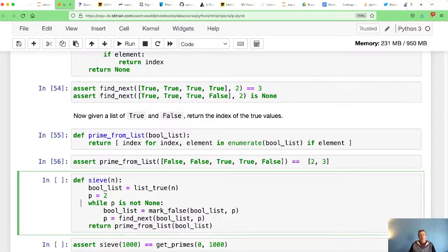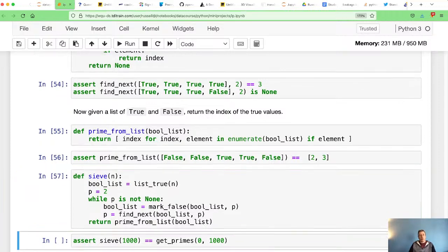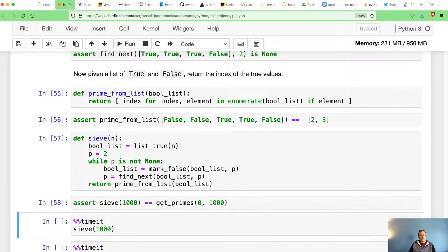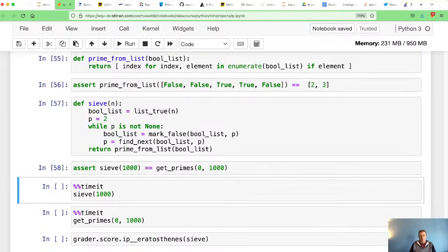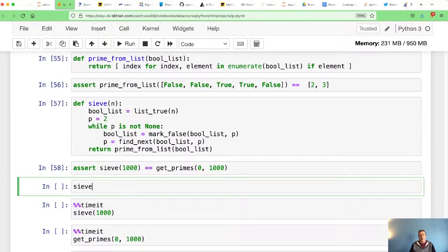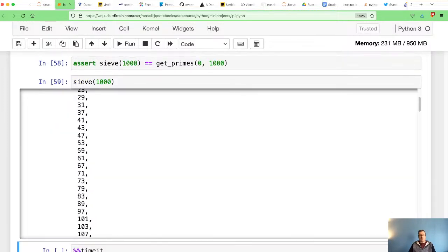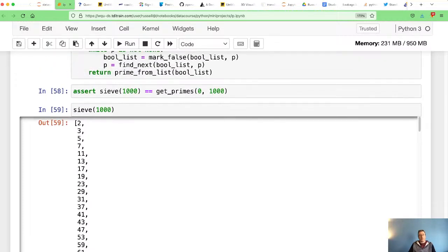And we could define this sieve function, and then we check. This is checking, is the list of primes returned by this sieve method equal to the list of primes from our other method of getting primes? Yes. Sieve of 1000 gives us this big list of all the prime numbers less than or equal to 1000.